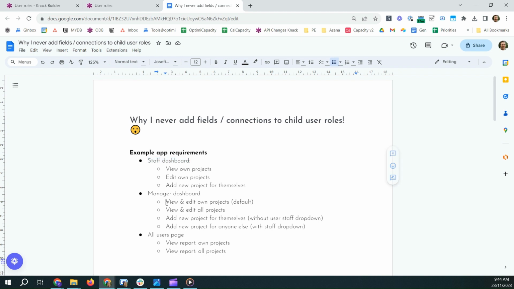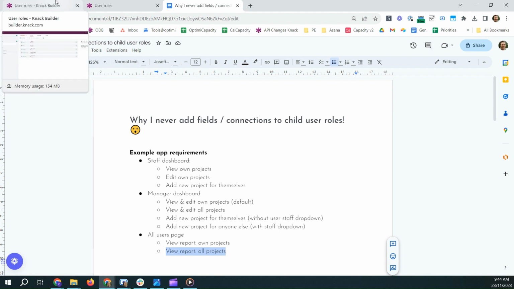So on their page, we want to give them a view of their own projects and a way to easily add their own project without having to choose themselves from a list of names. But we also want to let them see all and add a project to anyone. So we need a bit of extra functionality on their page. Then finally, we want a page that all users can access where they can see some high-level reporting about projects. We want all users to be able to see reporting on just their own projects on that page, as well as all projects.